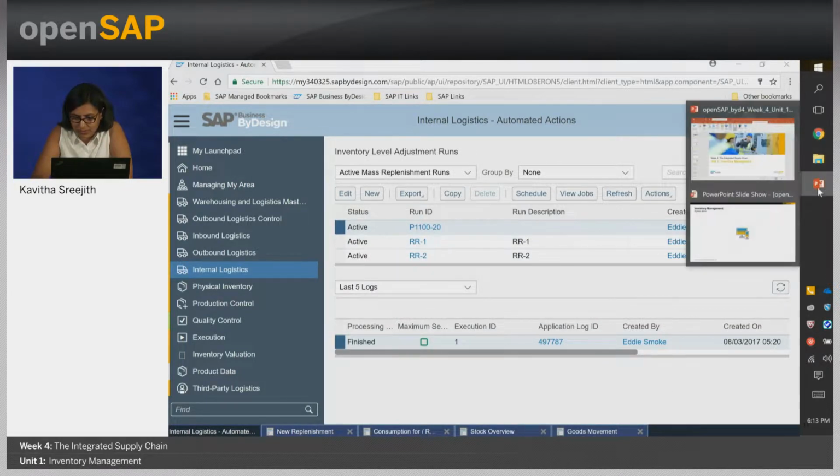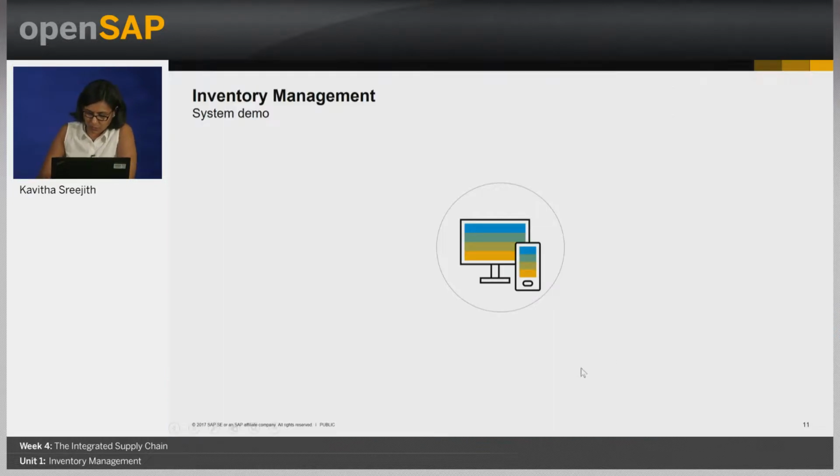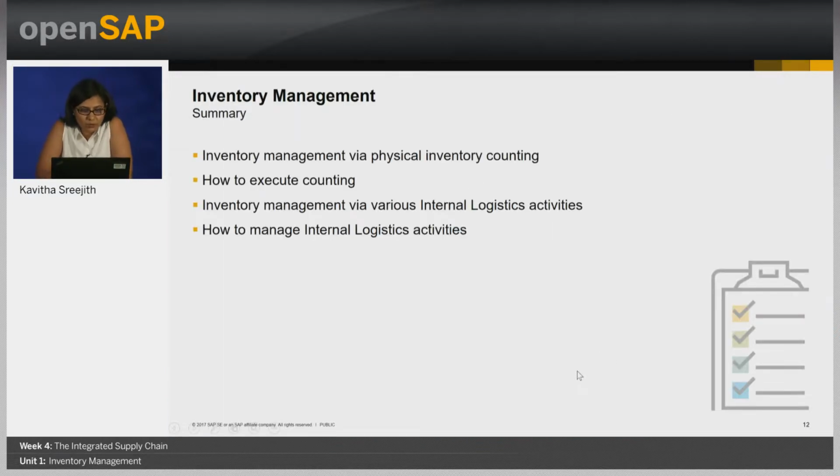Let's go back to our slides for a quick summary. What we saw in this unit was inventory management via physical inventory counting. Then we saw how to execute the counting. Later we saw the inventory management via various internal logistics activities and also how to manage these internal logistics activities. That brings us to the end of this unit.